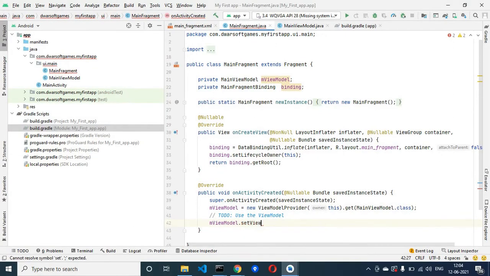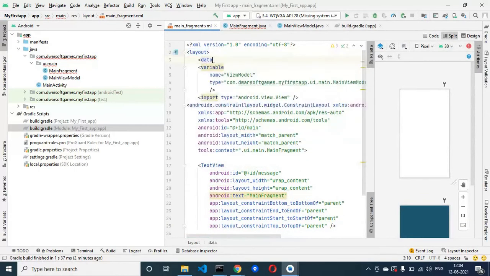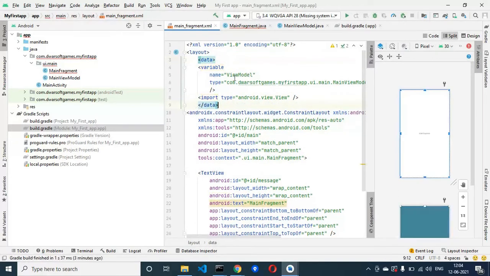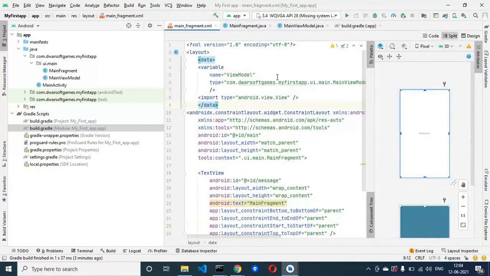Yes, so this should automatically show us the variable we created here, but I think we missed out something. Oh, yes, we missed out the data tag. This is one of the important tags which has to be surrounded as per the syntax of data binding. Once we do it, we must be able to set our variable to the view model. Yes, so we are done here in the fragment part as well as the XML part of the fragment.